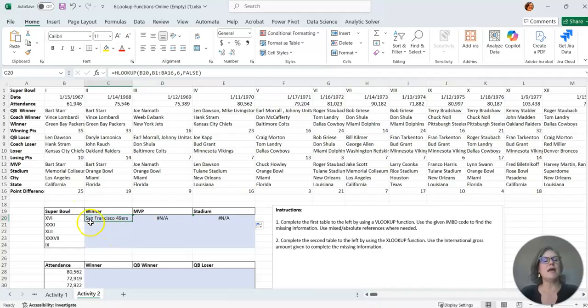All right, so as we look up winners from Super Bowls, as we copy this across, we want to keep looking at B20. So as I copy this across, this goes to C20. Well, I didn't want to change to C. I wanted to keep it at B. All right, so that's the first thing I need to fix. All right, but now it's still not quite right.